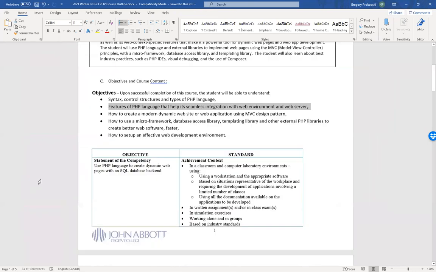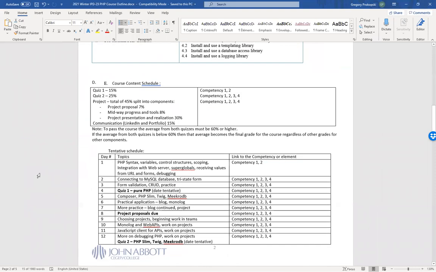All right. So the usual, right? Now, in terms of the evaluation, is exactly what I said, right? So quiz 1, 15%, quiz 2, 25. Then you have projects, total 45%, which is split to project proposal, which will be due next Friday when you will be starting your projects. Midway progress, we're going to figure out the date for this one, and then presentations are on the last day of the course.